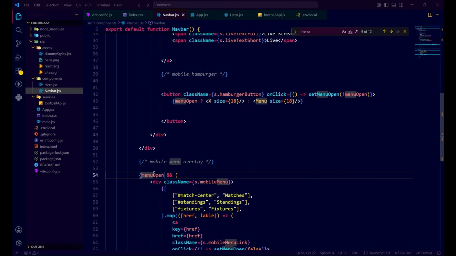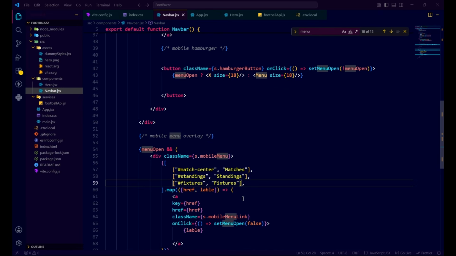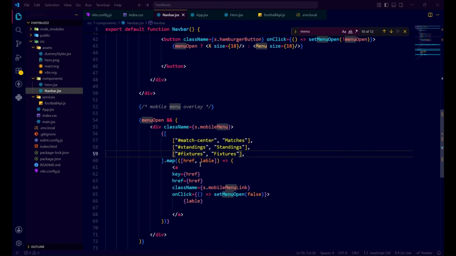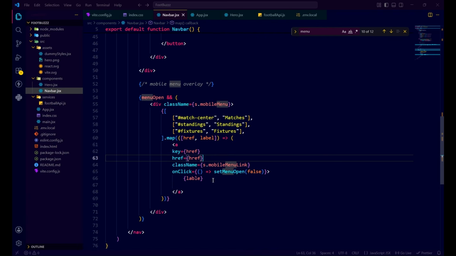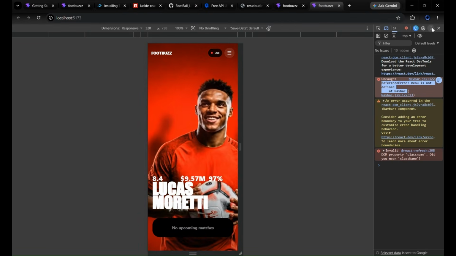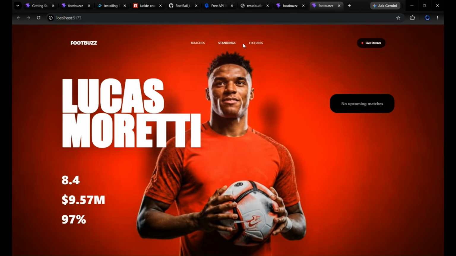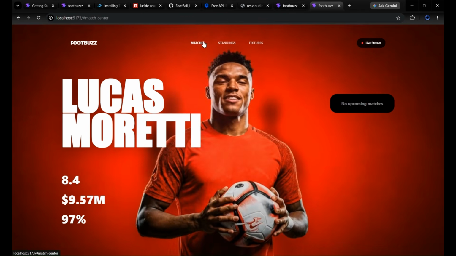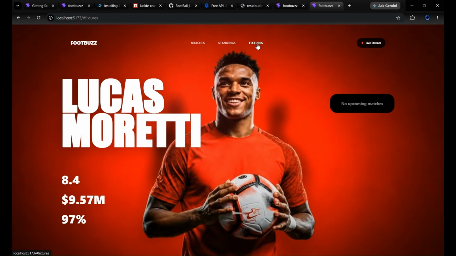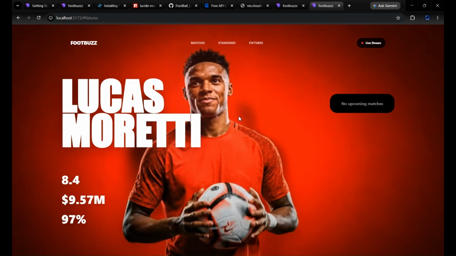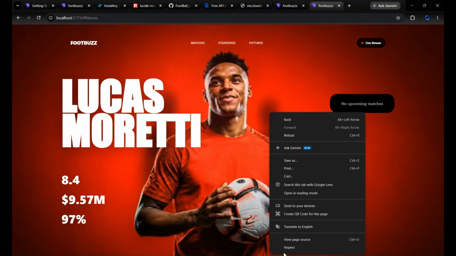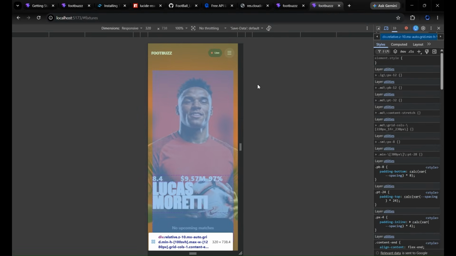Here we have to write menu open instead of only menu. That's the issue. And here we have to write the spell of label. And let's check again. As you can see now, properly showing here with all navigation link, logo, and the live stream button. And let's check for the mobile menu.